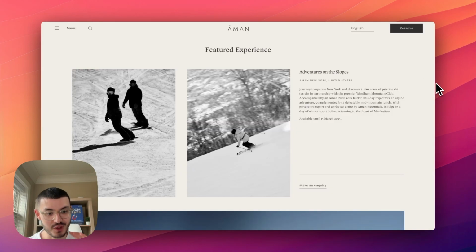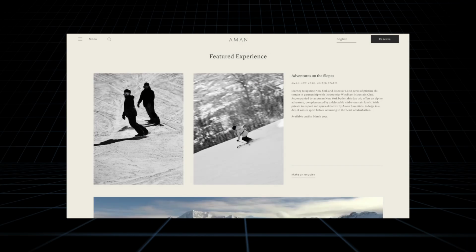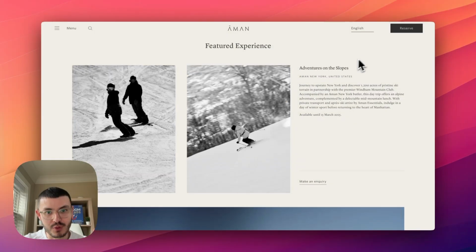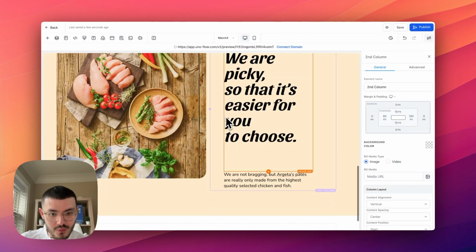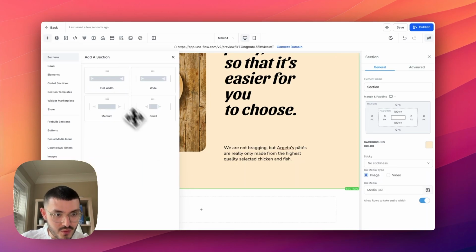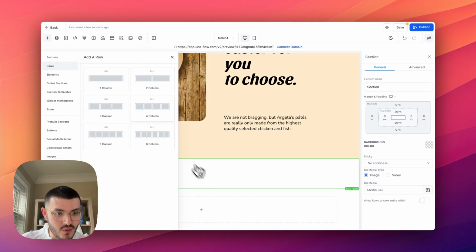The last section that I wanted to recreate on this video is for this hotel right here. They have this very beautiful layout right here. So let me show you very quickly how I would do this on high level. What I'm going to do now is add a new row just like this. I'm going to start by adding a 1-column row.